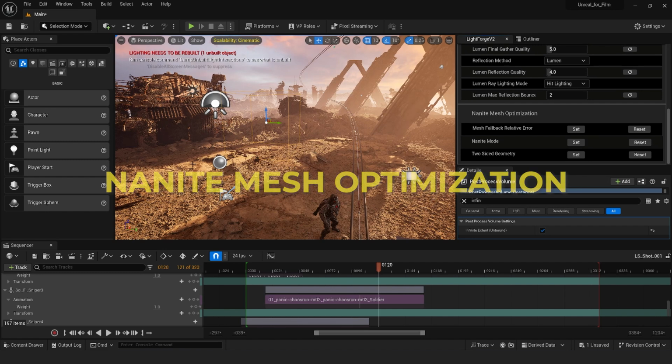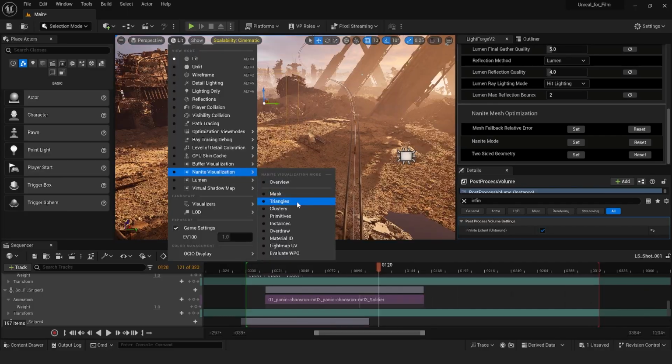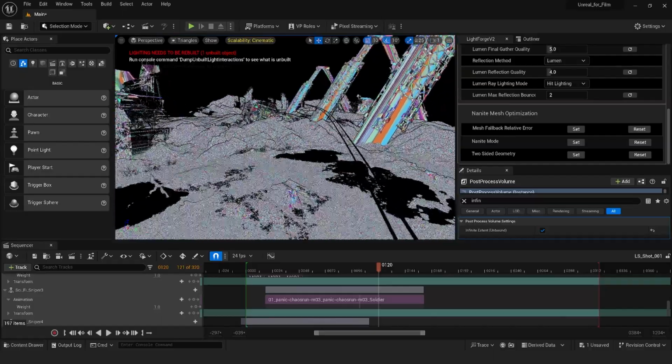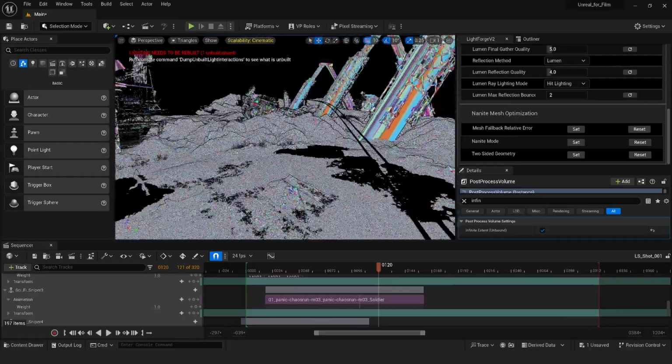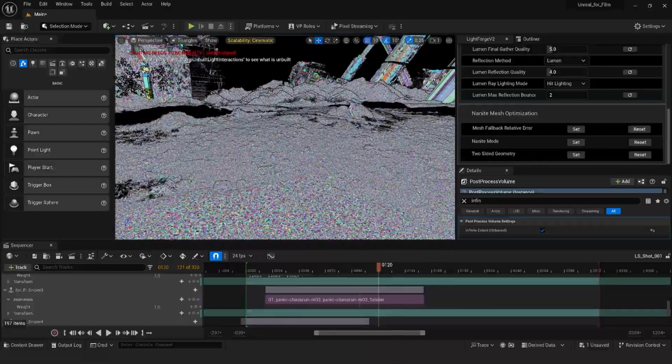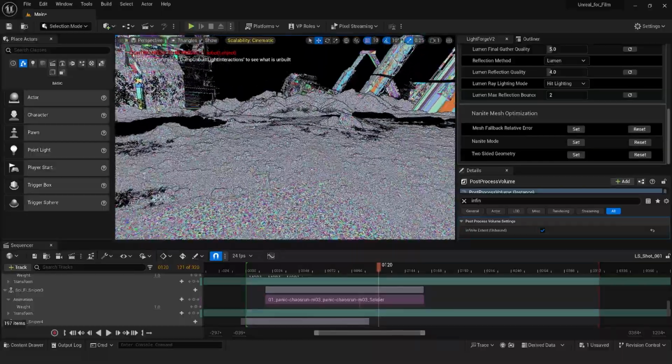So Nanite is a big deal. If I go into my Nanite visualization, basically our entire scene has all of these little triangles that are being rendered and modified in terms of their scale in real time as we move further and closer to the meshes in our scene.